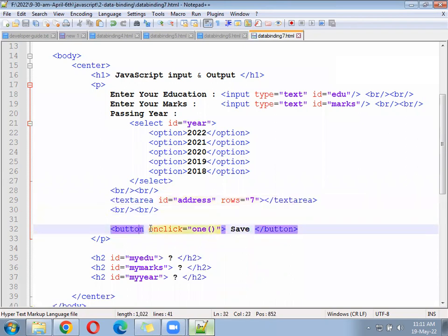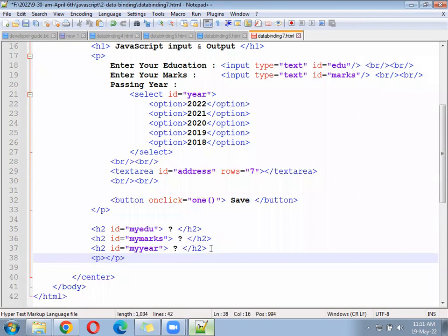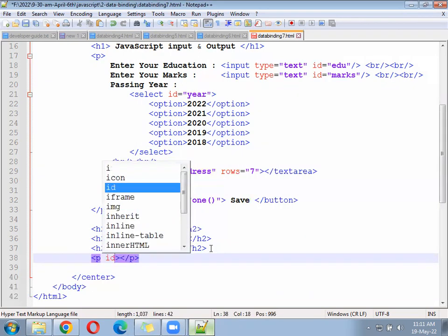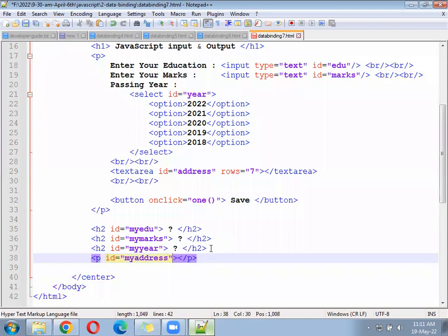Okay. Next, right below it, under a paragraph, ID equal to my address. ID equal to my address.